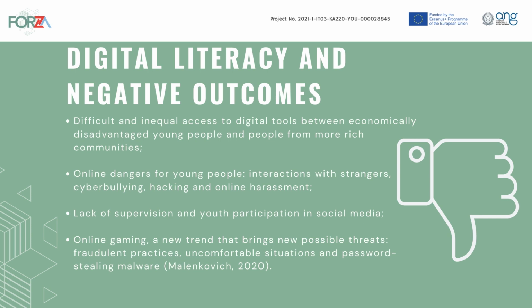Access. There is an inequality between economically disadvantaged young people and people from wealthier communities regarding digital literacy. Online spaces and social media platforms can be particularly dangerous to young people, as they may interact with strangers or even with other youngsters with bad intentions. Since the internet allows you to be anonymous, users can hide behind profiles, making it difficult for perpetrators to be held accountable for their actions.